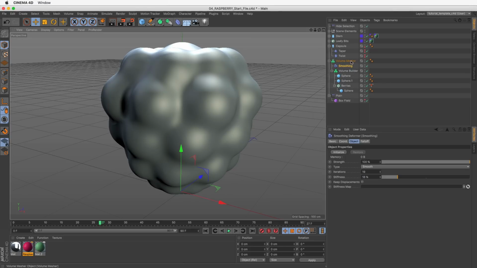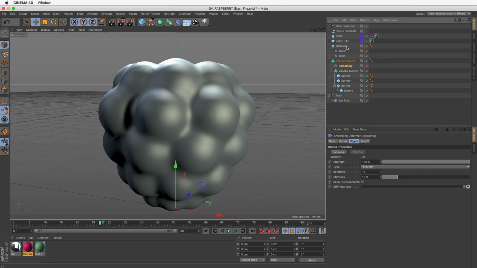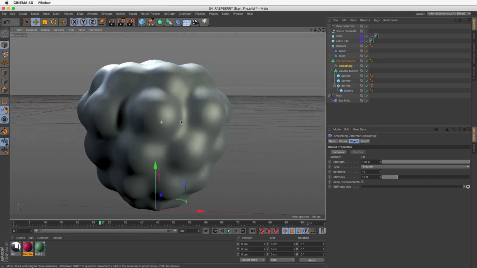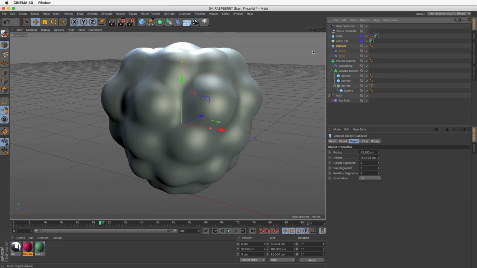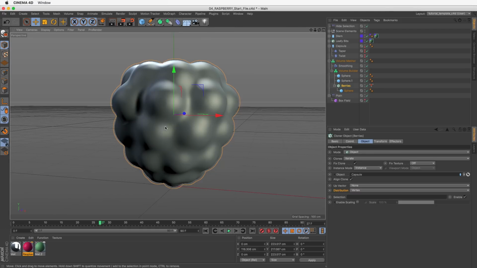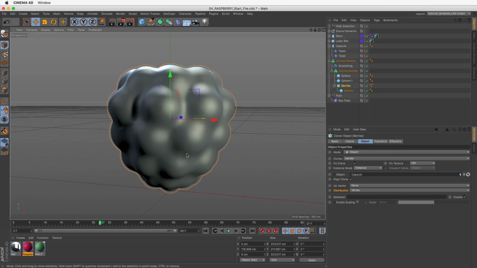And how this is different from, say, the smooth layer: the smooth layer is smoothing out those voxels. The smoothing deformer is smoothing out the actual geometry. So that's how we can get this extra smoothness from the smoothing deformer. And again, this all started from a capsule, cloned some spheres onto it, and there's no freaking way I'd ever be able to model this traditionally, okay? I just would not be able to do that.